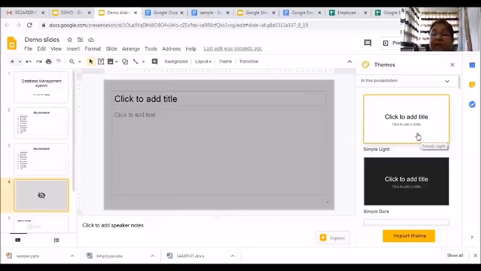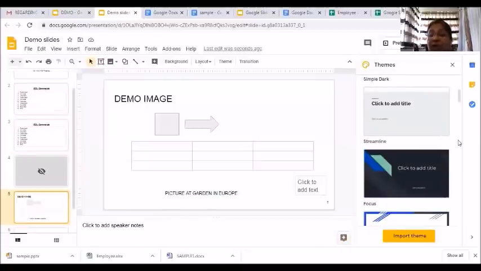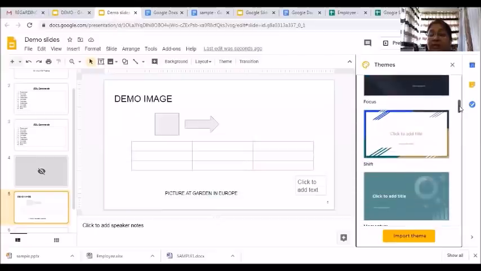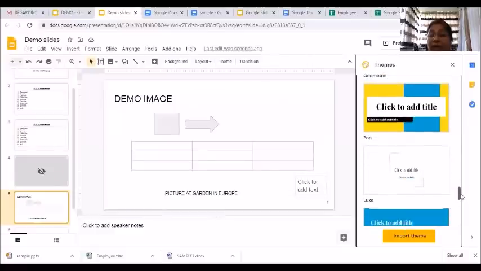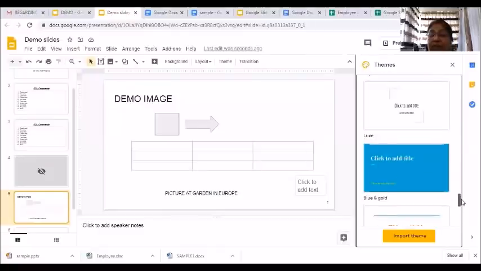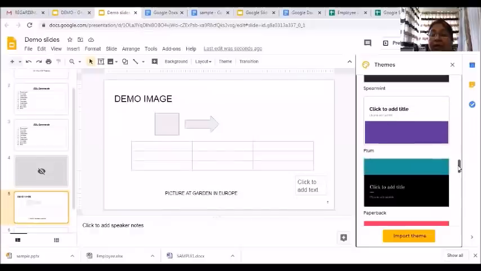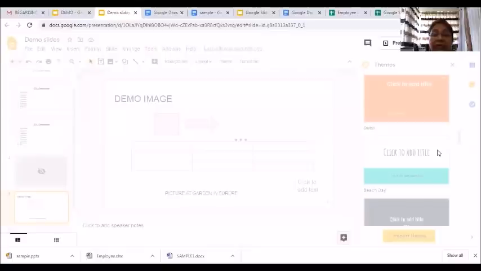So let us select the first one. This is sample light one, and it is being applied. Now if I scroll this themes window, I am able to see all kinds of themes which are available here. Look at this. Whatever theme you are willing to put as a background to your slides, you can choose it. Let us apply a certain one to this, and this is the one which I have applied.